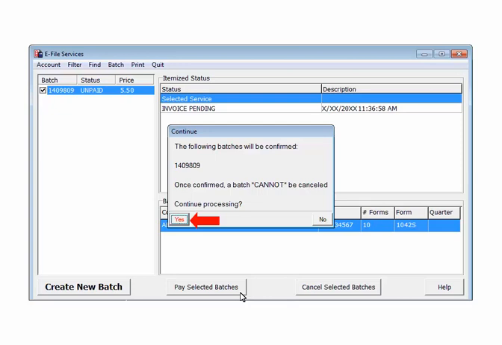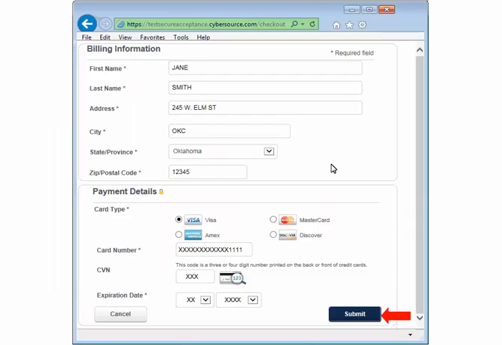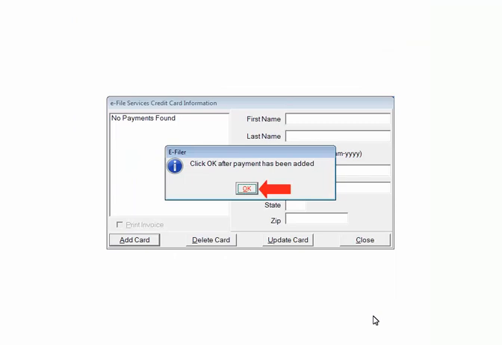Once Yes is clicked, the batch cannot be cancelled. Click Yes to continue. If the payment information has not been set up, the credit card information will need to be set up on a secure website. Click Add Card. You will be directed to a secure website to set up the credit card information. Enter the information and click Submit. When the credit card information has been added, click OK.